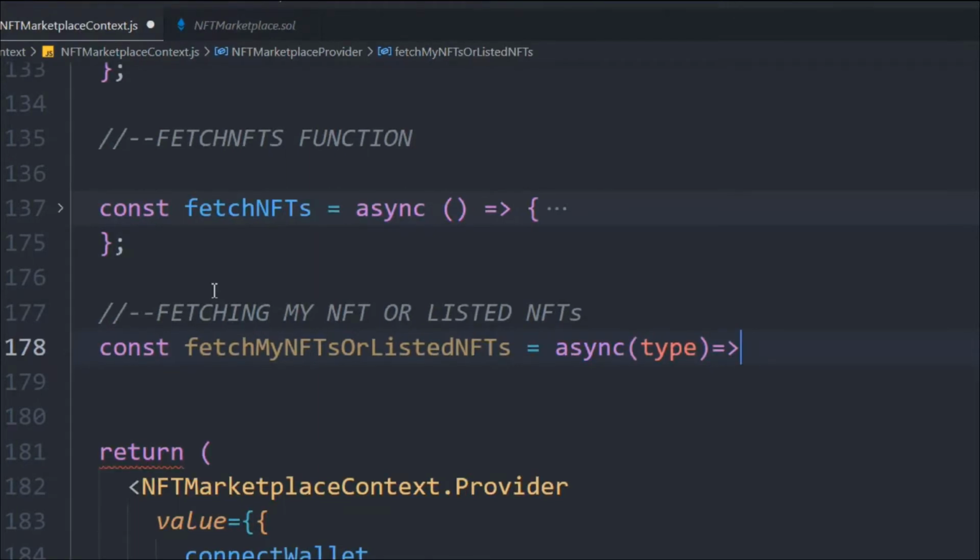One is the NFT which is created by the user and he owns that NFT, and the other type is the listing, if the user put that NFT for sale or whether he has put it not for sale. So here we have two versions of the NFTs which are related to the single user. That's why I have taken this type, and it's going to be an async function.